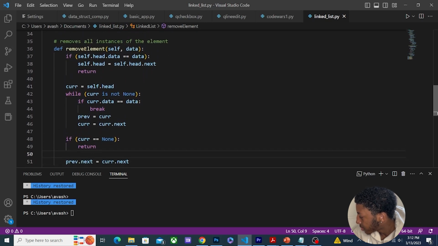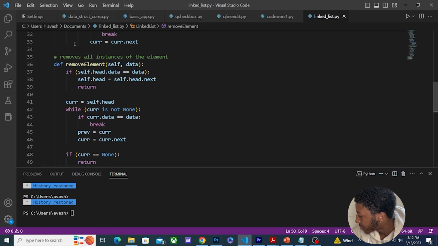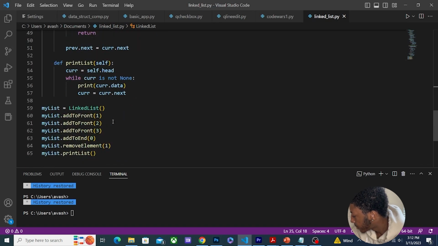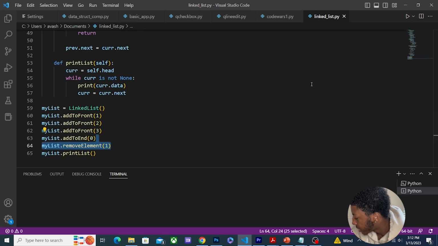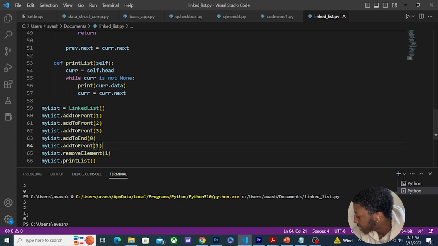This removes one instance of an element. So for example, I tested it now here. If I wanted to remove 1 from the original list, you can see that 1 is gone. However, say I add 1 to the front, actually, add 1 to the front. You can see that 1 is still here. So it removes an element one by one.